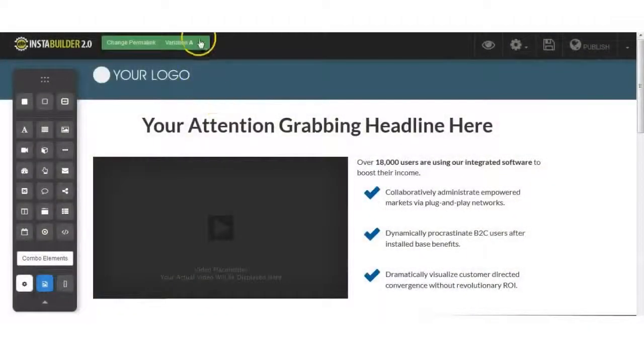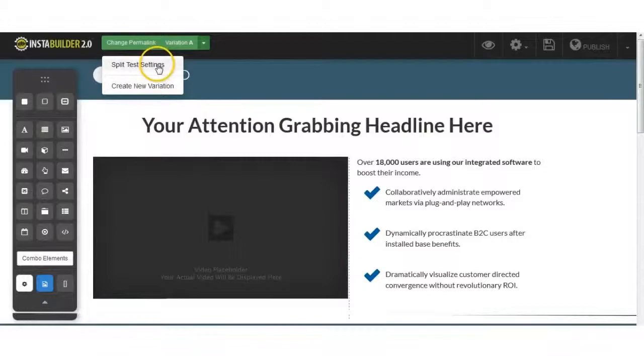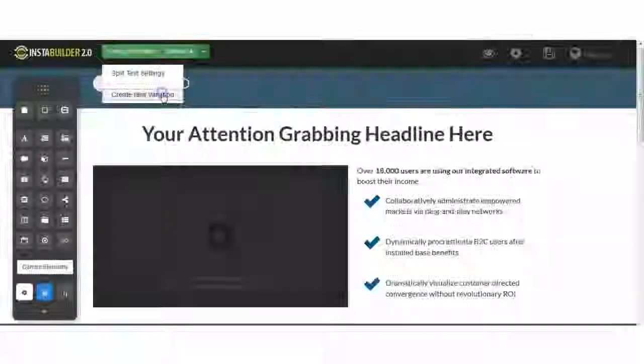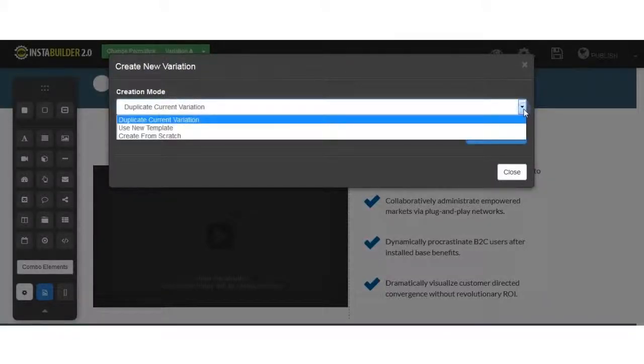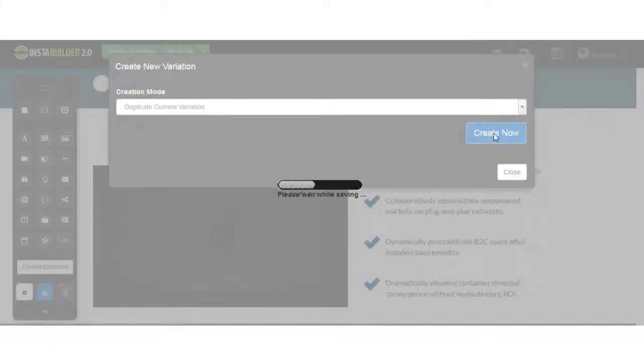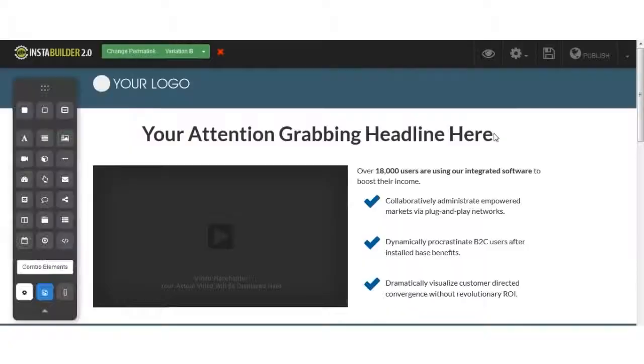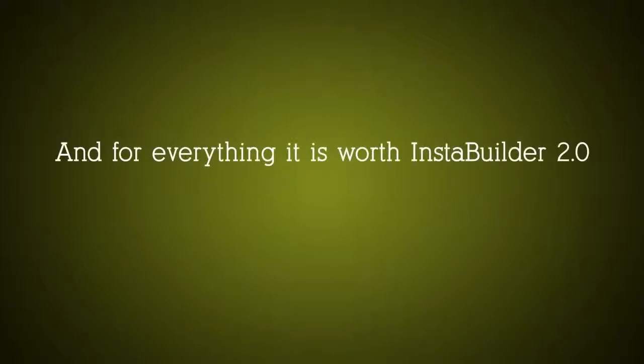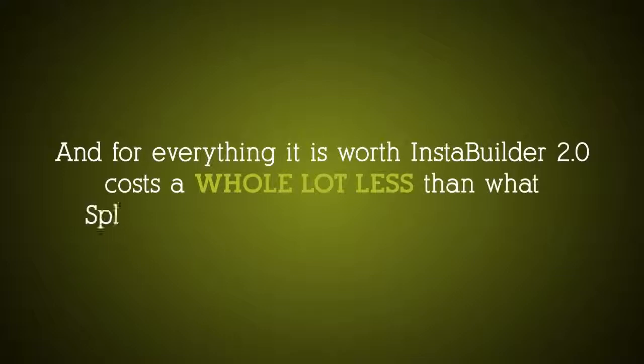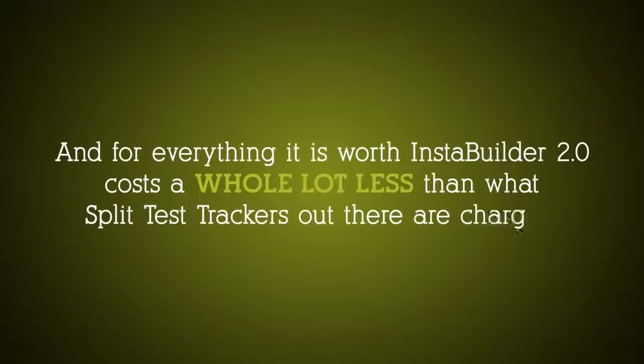You can easily create and track variations of your sales pages and landing pages to see how they perform in real time. And you don't have to build each page from scratch. You can quickly duplicate each page, all with just a couple clicks of the mouse, and then change a section in each page for your split testing campaigns until you find the winning page. You see, it's amazingly simple. And for everything it's worth, Instabuilder 2.0 costs a whole lot less than what typical split test trackers out there are charging.